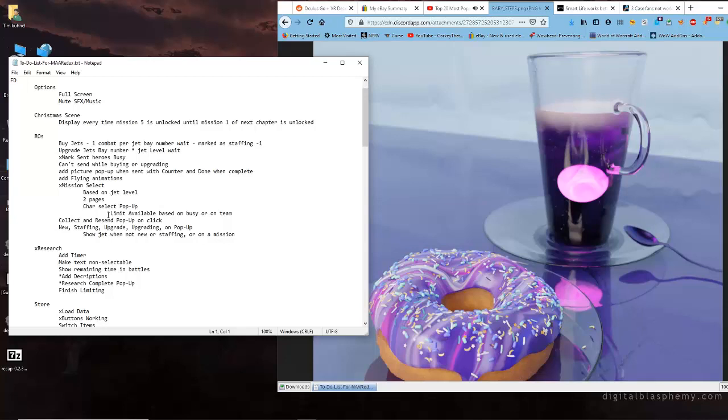So I think that is somebody's availability when you're looking at them in the roster, if they are occupied as being on a jet. And I'm not too sure what the "on the team" is on that one. Collect and resend pop-up on click.